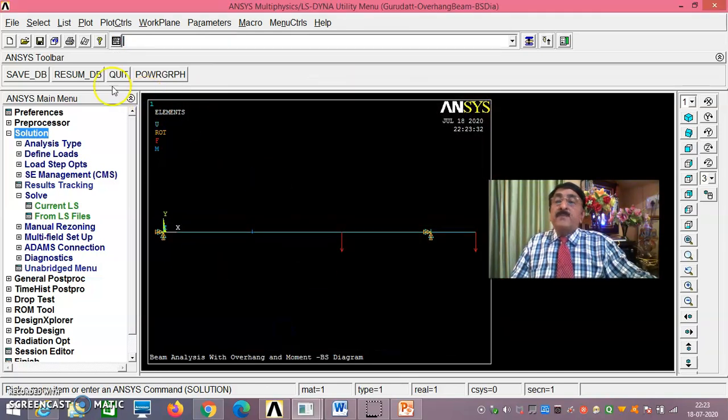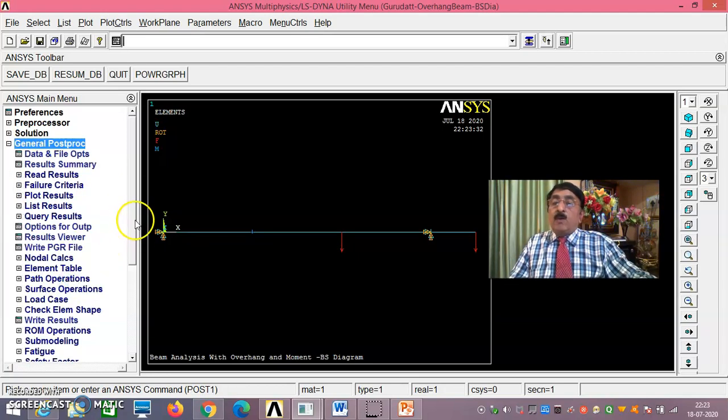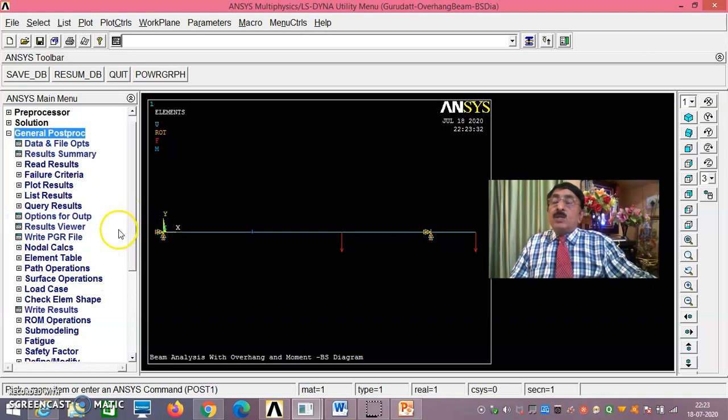I'll just say okay, and once you have done this, now I have already solved this. No solution solved, current LS is over already. Now I'll go for general post processing. See here, the solution, that is, pre-processing phase is over, solution phase is over, that is, I've already solved. Now I'm going for post processing.